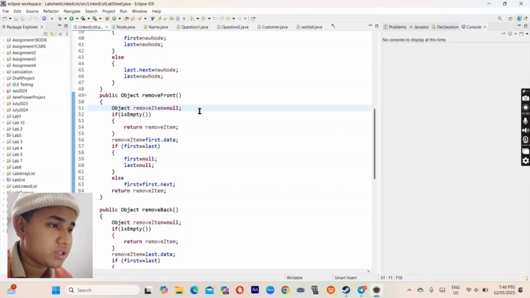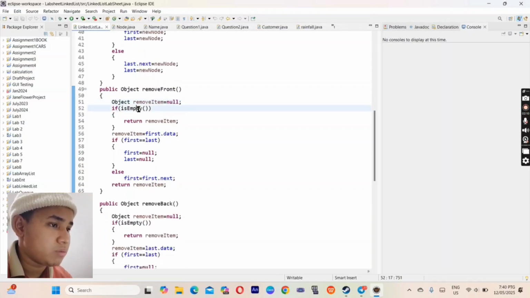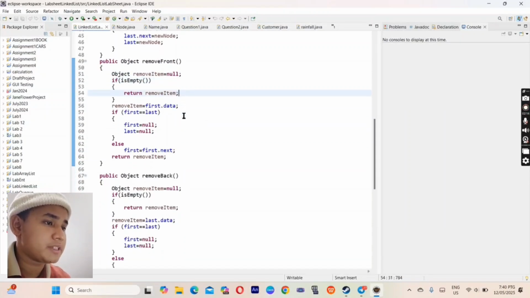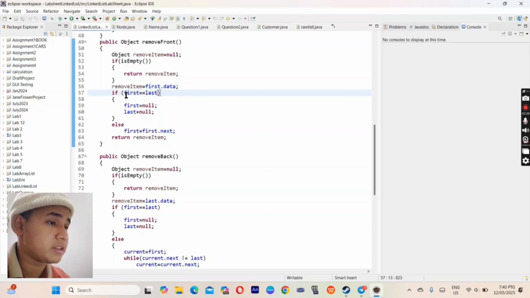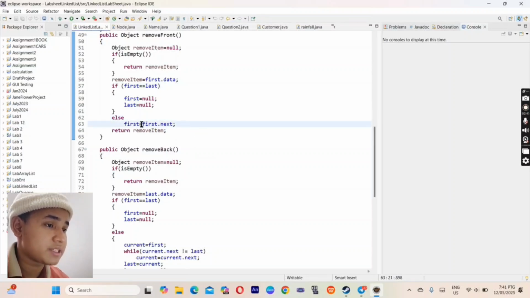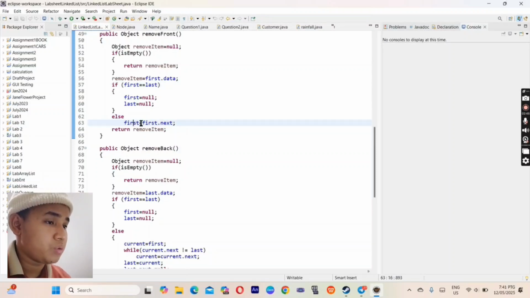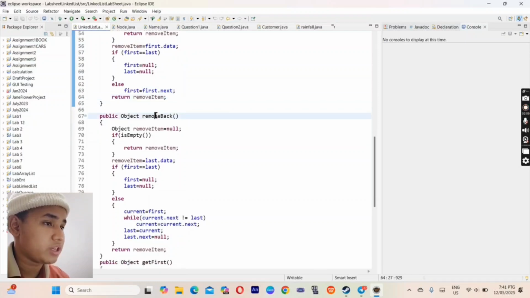Then we have the remove from the front. First of all, we declare the object remove item, a variable that will act as storage for the object that we want to remove. First we set it as null, then we check if it's empty. If it's empty, then it will return the removed item. Otherwise, the remove item is set as the first node, because we want to remove the item from the front. After that, if the first is equal to last, then the first and the last node will become null. Otherwise the first node will be changed to the second node, so the second node will become the first node using this statement. Then we return the removed item.